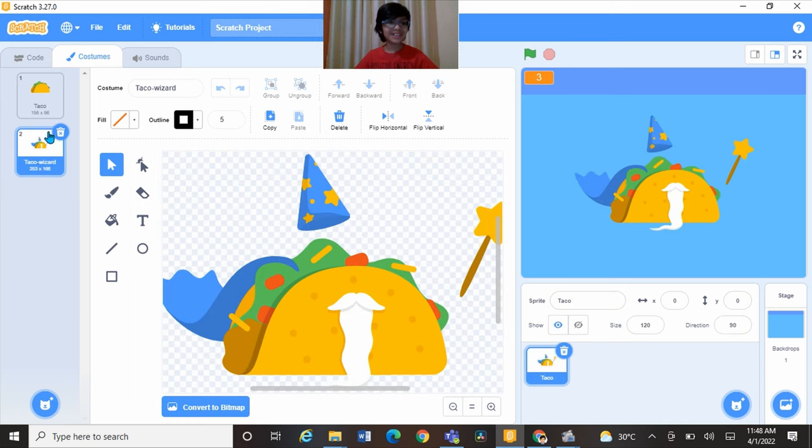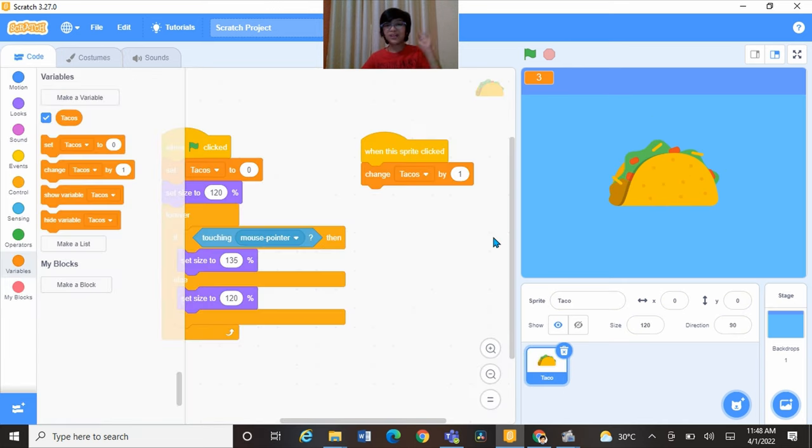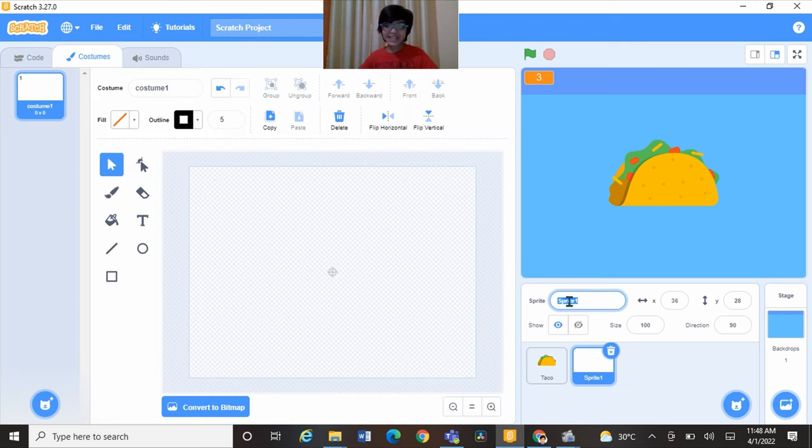If you want it to be even nicer, click the taco sprite, and here is the taco wizard costume, delete that. We have a normal taco. So now we can make this sprite nice and shiny, okay? So let's paint a sprite, naming it Shine.